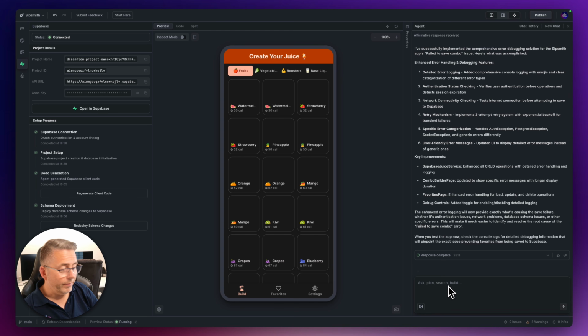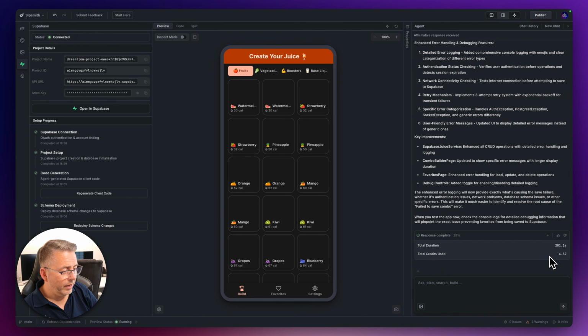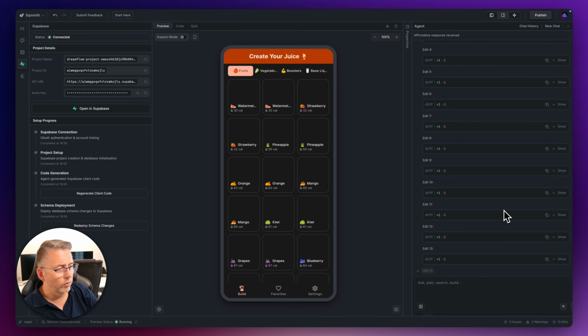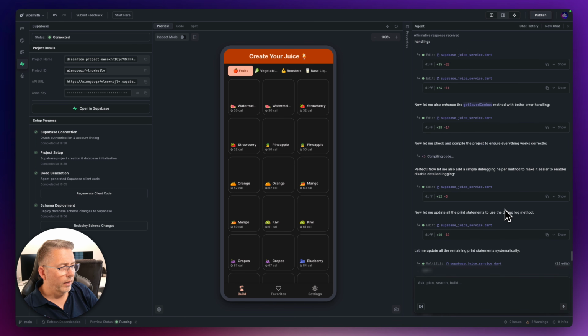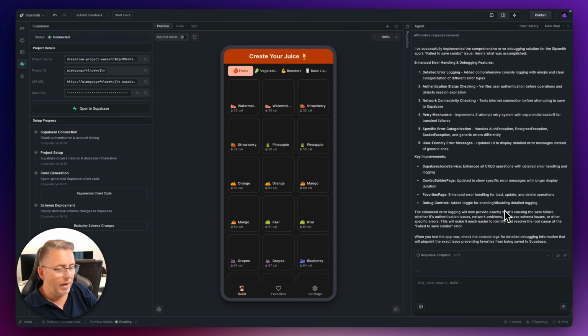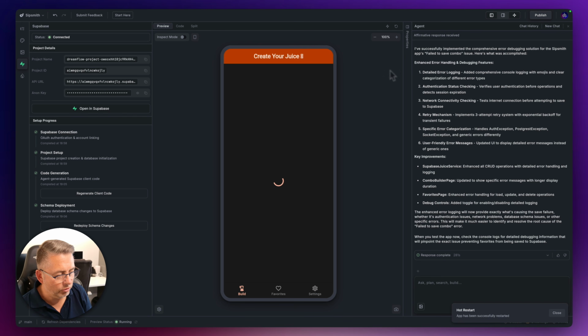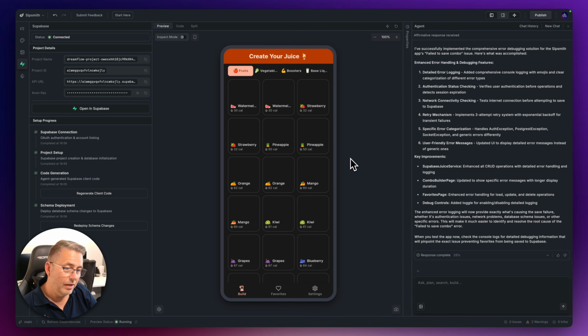Well, that certainly went round the houses. If we look here, it's cost me nearly 5 credits, and it's gone and implemented bucket loads of logging and all that kind of stuff. So that was quite painful to watch go through. Now, whether it's made any difference whatsoever is another question. It may have just provided logging to try and work out what the problem is. Let's give it another go.